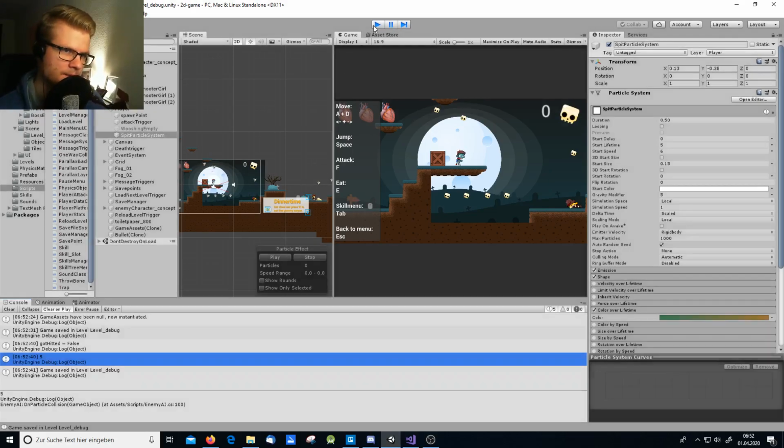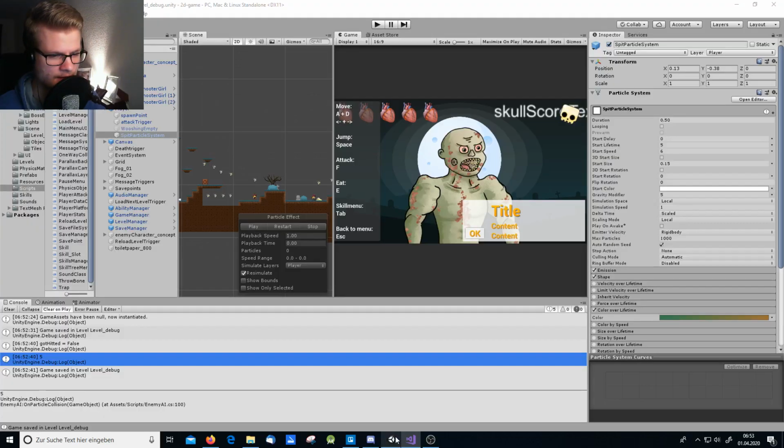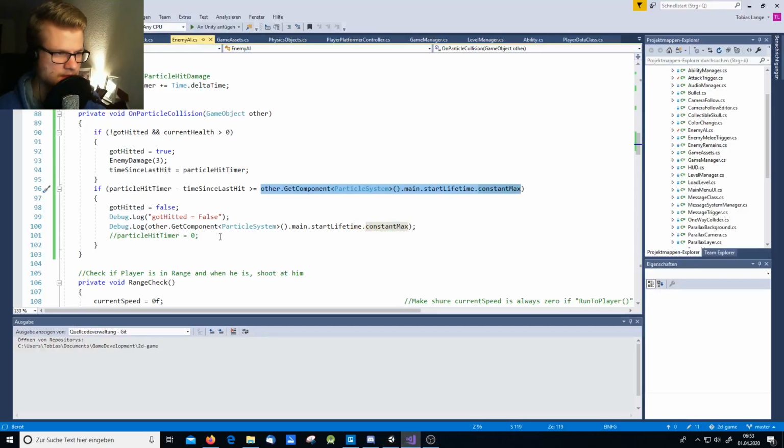Alright, it's working. Fine. I don't like hard coding things, so if I would set this property to 5, then I have this value hard coded. And every time I change something here on the particle system through the start lifetime, it will not automatically adjust this. I would have to go in here and actually change that, and that's not good.